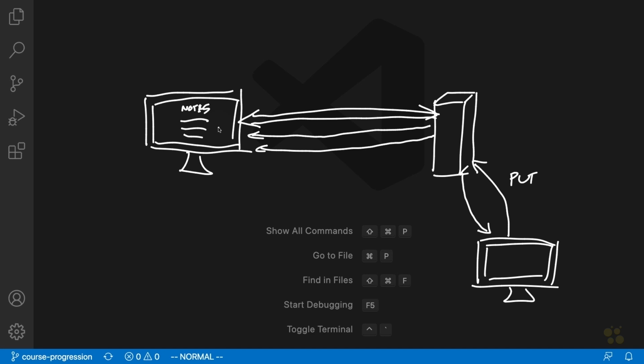Now, let's talk a little bit from a code standpoint about where this is all going to go down. Because as I've been talking about this, I've been saying that it's the notes page that's going to establish this connection, but that's actually not exactly true.